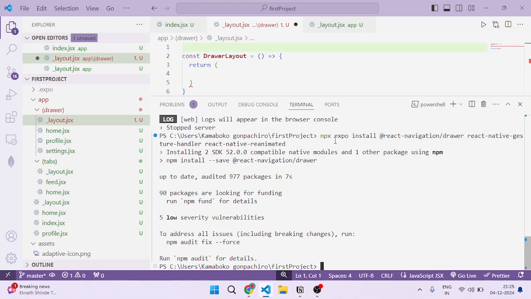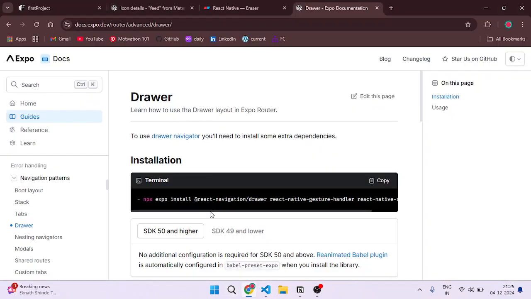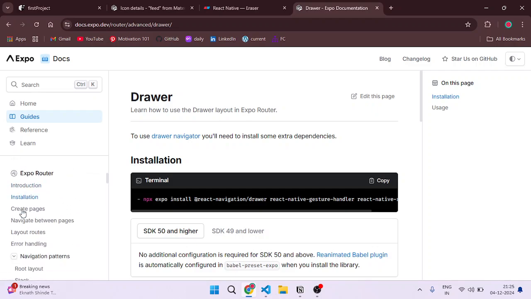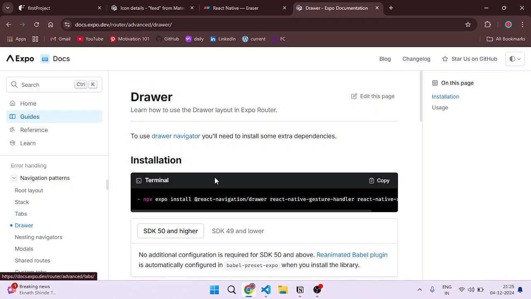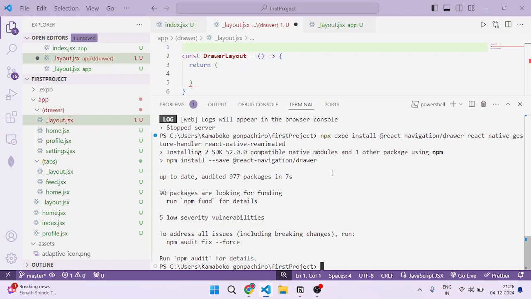The reason we installed some more dependencies is that they are not installed during the initial installation. While we were installing the project in the beginning, these dependencies were not installed. That is the reason we visited the website again and followed the guide under Expo Router. We have the installation guide that we followed. If you scroll down, you can find navigation patterns. Click on that, and here we have drawer. Inside that, you have this command. Simply copy that, and we just pasted this in our terminal over here, and the dependencies are installed now.